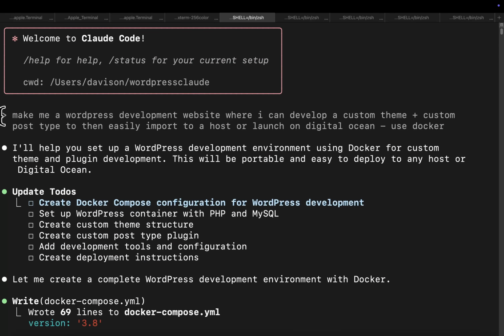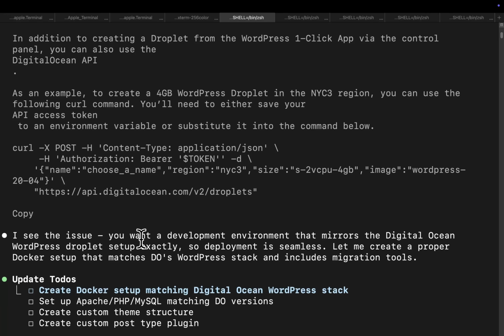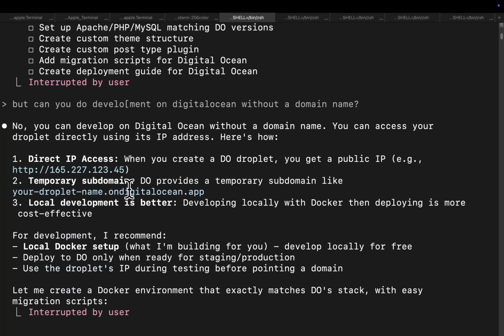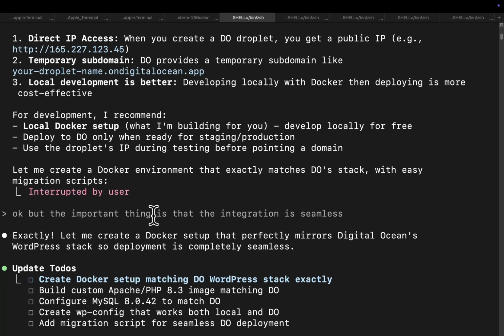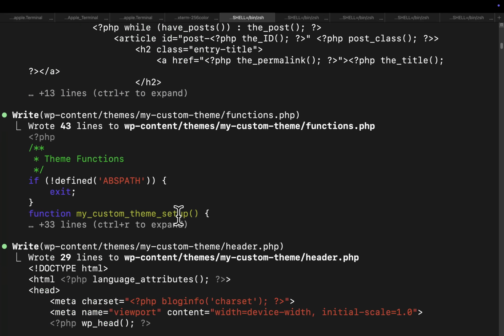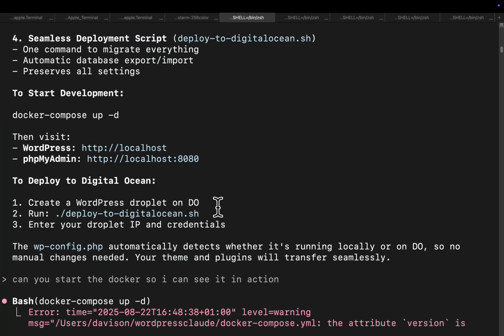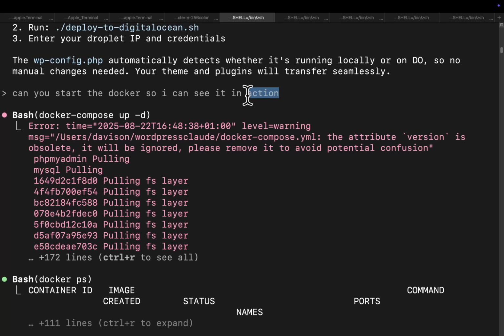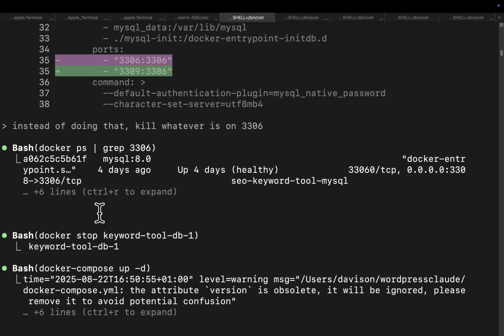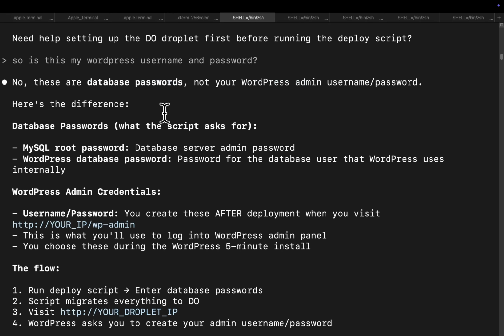So I started off by saying: make me a WordPress development website where I can develop a custom theme plus custom post type to then easily import to a host or launch in DigitalOcean, use Docker, right? So I started off by doing this, right? There we go. And it said, no, you cannot develop in DigitalOcean without a domain name, okay. So there were a couple of issues that I had. I worked through the issues, you can see here. So this is basically a Docker WordPress instance, right, with a README now. And then we can see that it's pretty much done here. And then I said, can you start Docker so I can see it in action? And it started, and perfect, now running. And then I was just trying to connect to DigitalOcean.